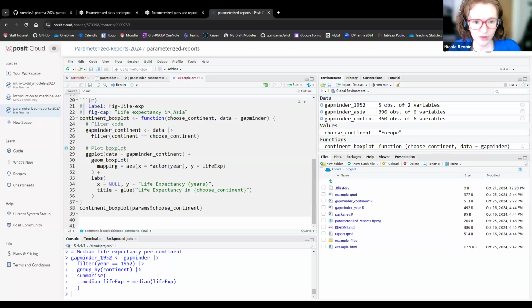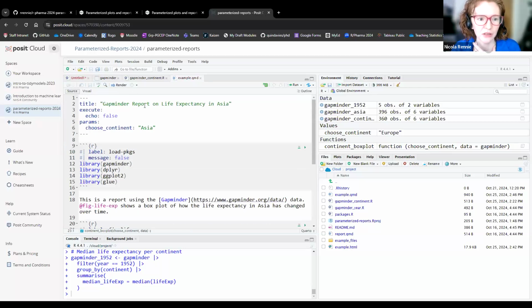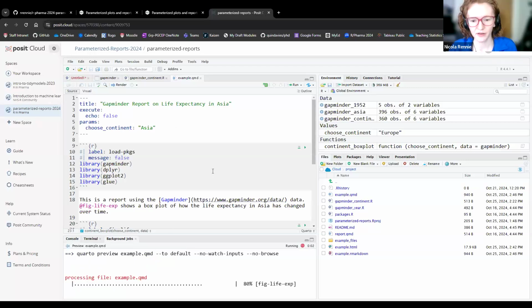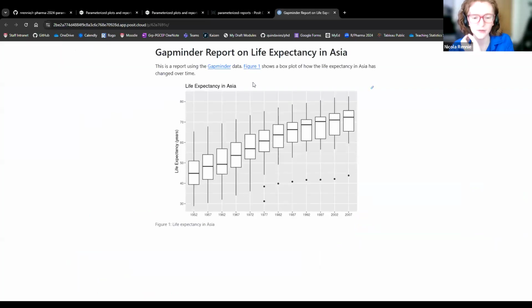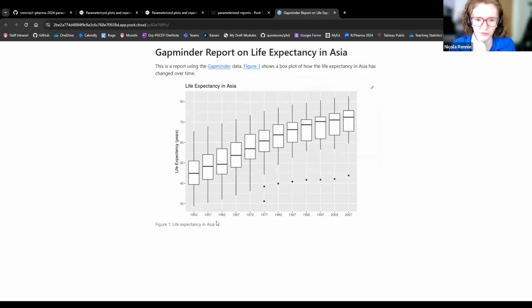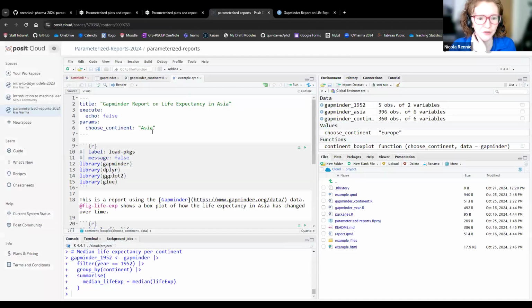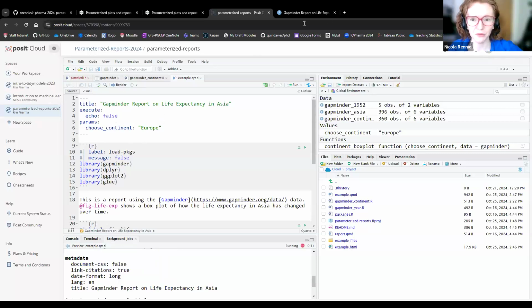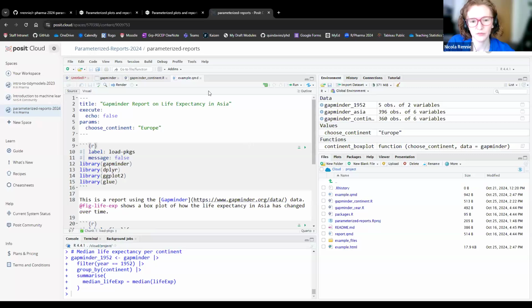When you render this document, it will update, and you get this document here. You have Gapminder report on life expectancy in Asia. Here's a sentence. I really like the cross-referencing in Quarto. And you have your figure caption, but our plot is updating. If I show you a different option here, if I change the value of my parameter to Europe and re-render, it updates. That hasn't opened.